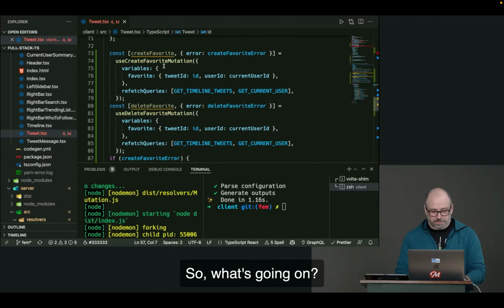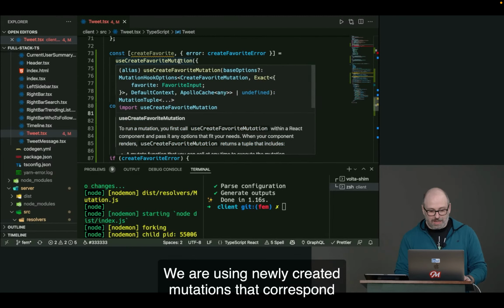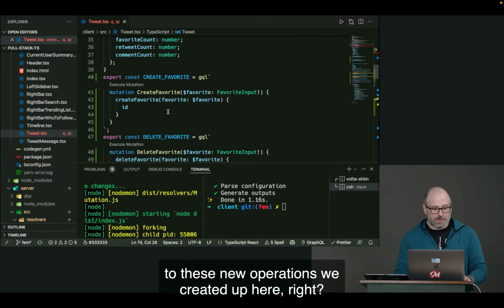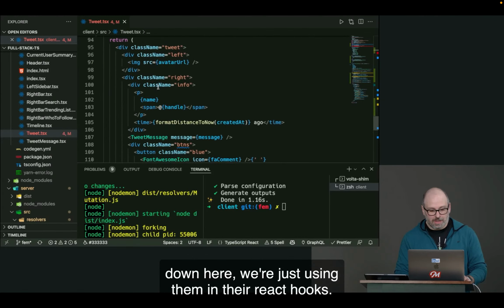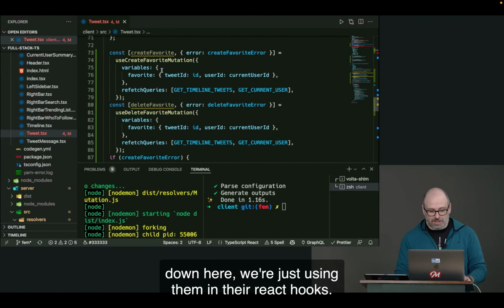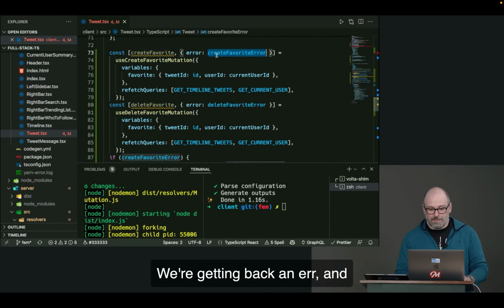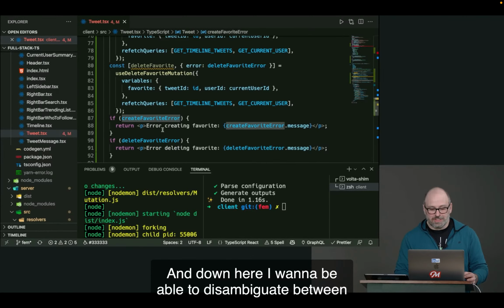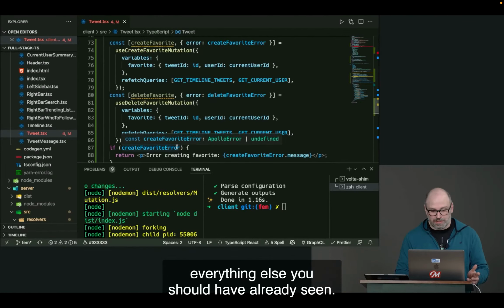So what's going on? We are using newly created mutations that correspond to these new operations we created up here, right? So these are the things we're importing from our generated code. Down here, we're just using them in their React hooks. What are we getting back? We're getting back the function we use to actually perform the mutation. We're getting back an error, and I'm having to alias that property because we have two of them now. And down here, I want to be able to disambiguate between error creating the favorite versus error deleting the favorite. But everything else you should have already seen.